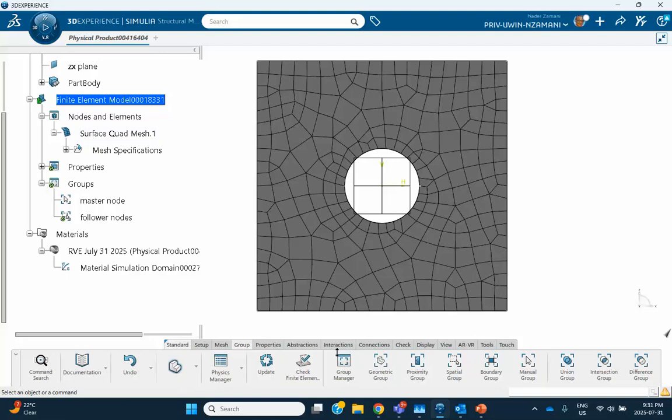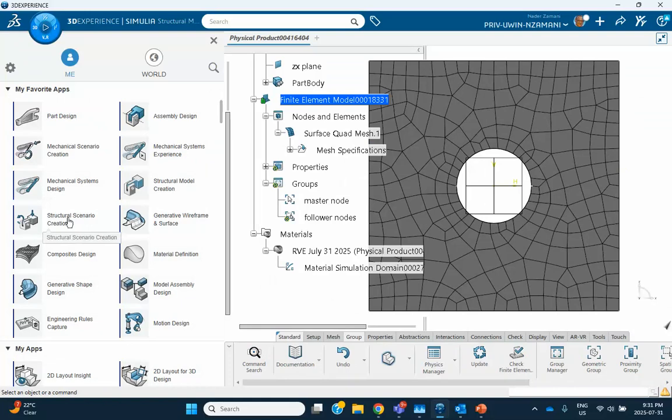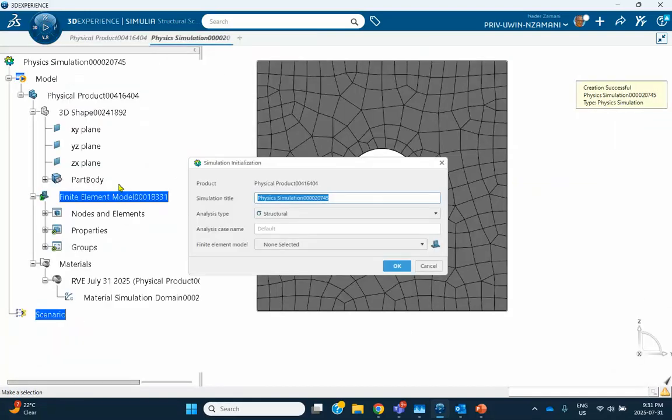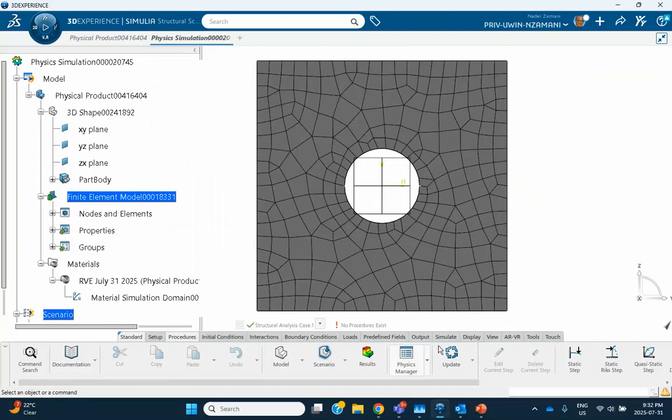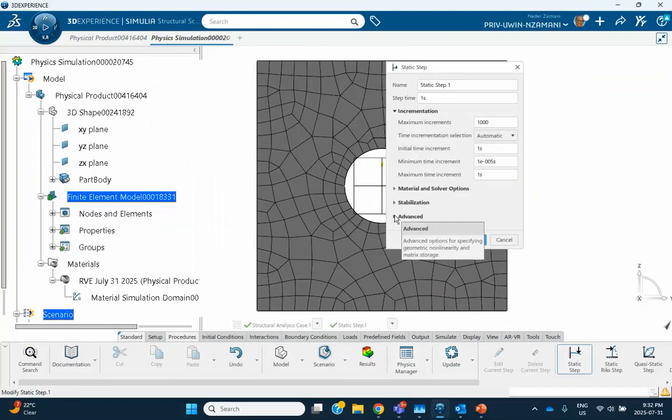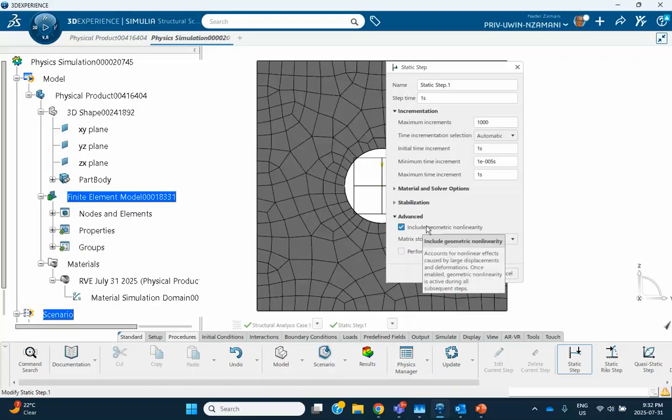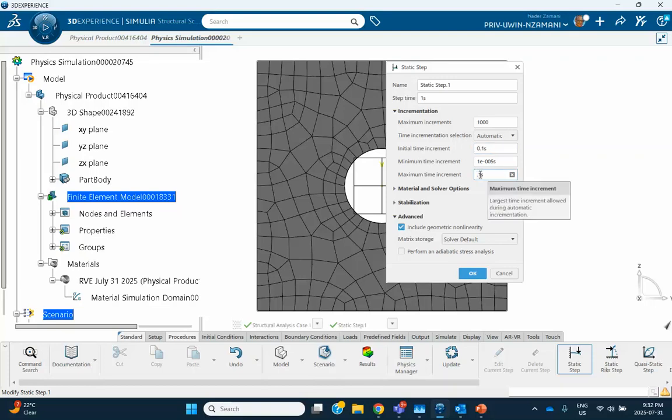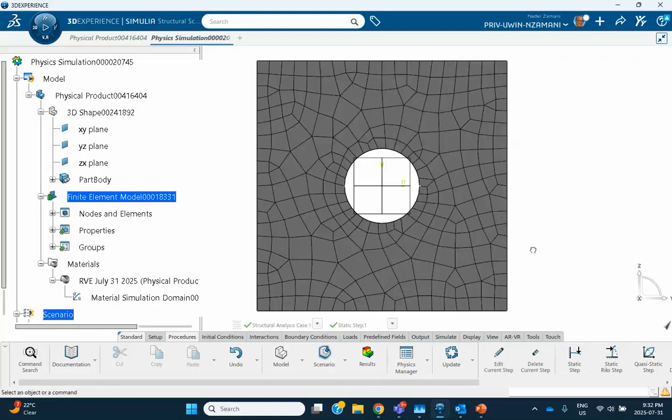Now, I think we are good with everything else here. So now we're going to go to our structural scenario creation. We select our finite element model. We select the procedure, static step, and by default, the nonlinear geometric effect is selected, which is okay because the 0.3 upward displacement is relatively large. But I'm going to use the same information that the other YouTuber is using: initial time increment and the maximum time increment of 0.1. And this I leave the way it is. So we say okay. All right.